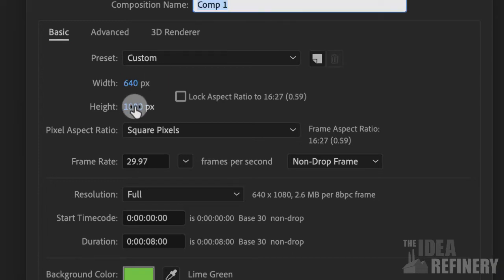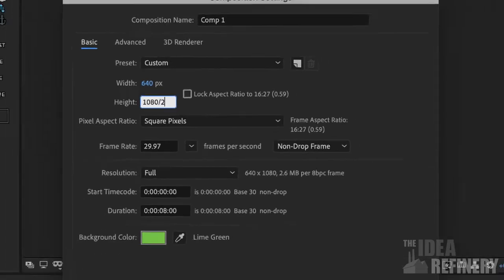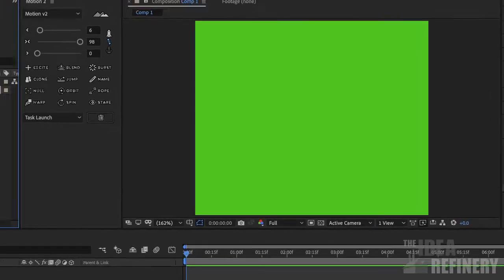Now I'm going to come here to the height value and again put my cursor behind that value, press the back arrow and press 2. If I say OK, I've now created a composition that is exactly the right size to fit into my main composition. Now let's set up this comp before I do anything else.